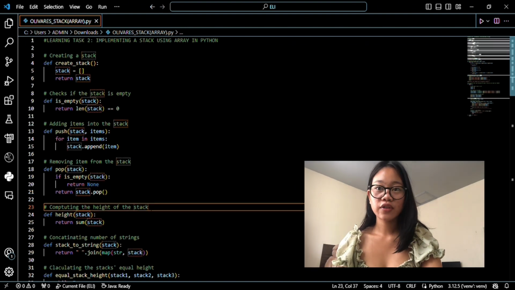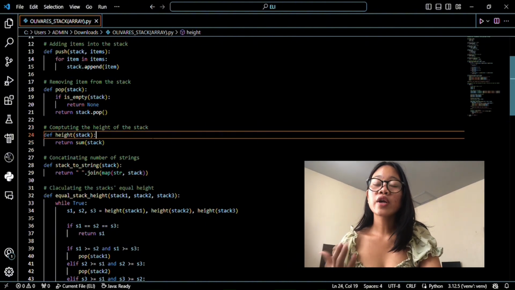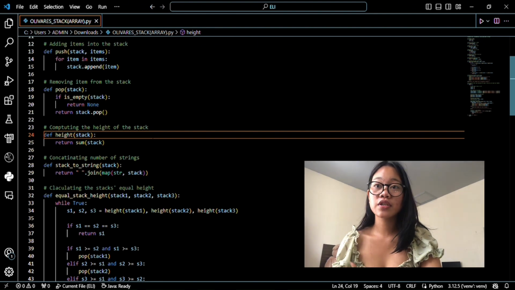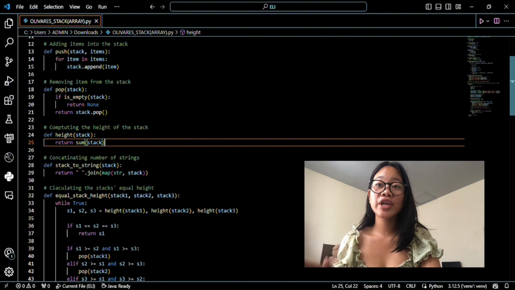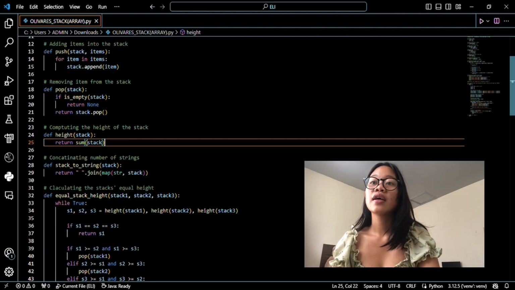In computing the height of the stack, we have here the function height, return sum(stack). Since we are going to input values or elements on our stack, to compute its height, we have the operation sum, where the values on our stack will be added to each other, and the result is their height.